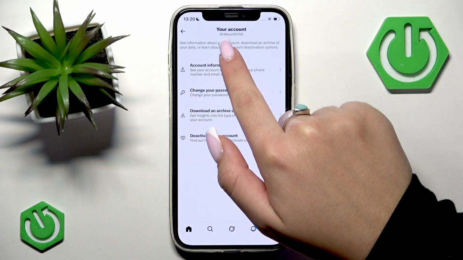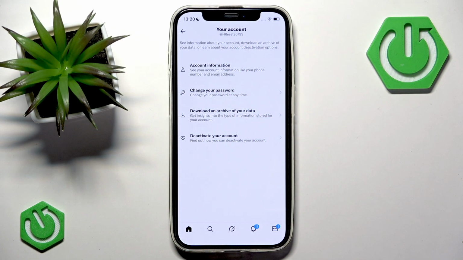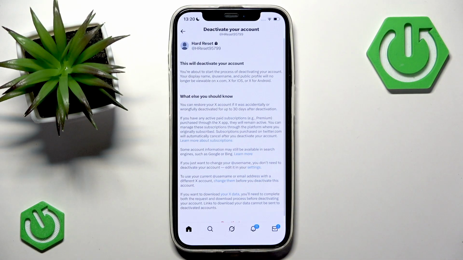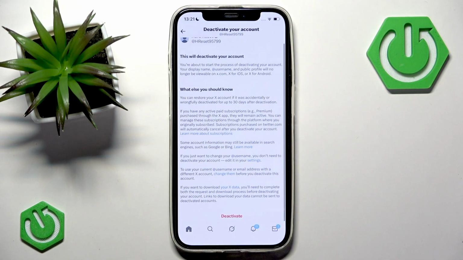So please make sure that you're in the section your account from your settings, and now let's go to the deactivate your account section, and now here you want to read all the information provided by X, and now at the bottom select the red deactivate button, and then you want to enter your X password to confirm that you really want to do it. And after this your account will be deactivated.